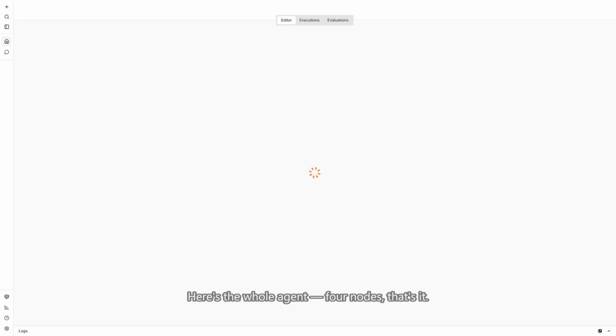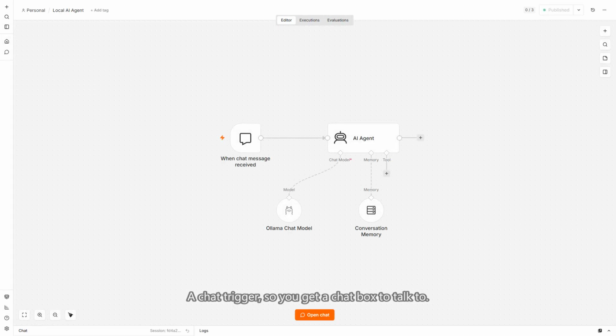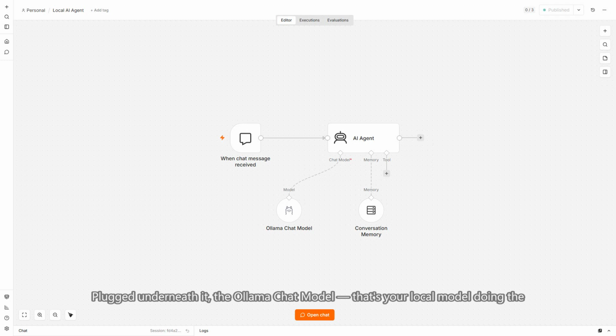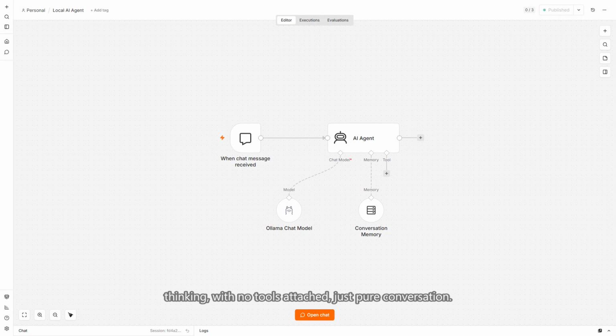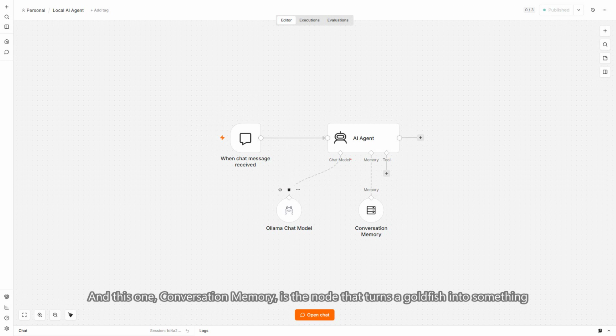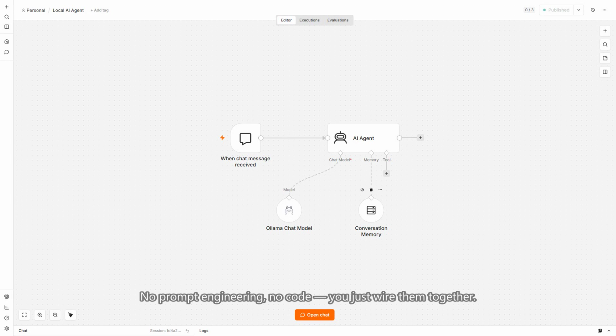Here's the whole agent. 4 nodes, that's it. A chat trigger, so you get a chat box to talk to. The AI agent node in the middle is the brain. Plugged underneath it, the Ollama chat model. That's your local model doing the thinking, with no tools attached, just pure conversation. And this one, conversation memory, is the node that turns a goldfish into something that remembers you. No prompt engineering, no code, you just wire them together.